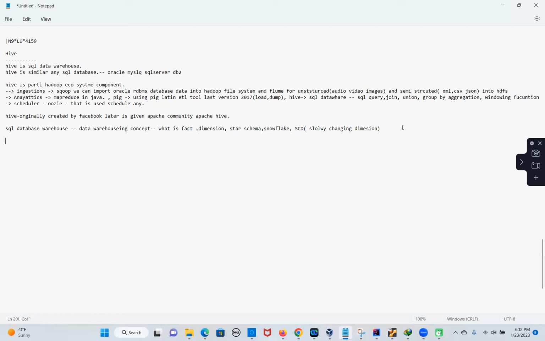When we come to Hive, let's look at the Hive architecture. Hive itself has small components. Hive has one CLI, the command line interface. It is the interface where we write a SQL query.